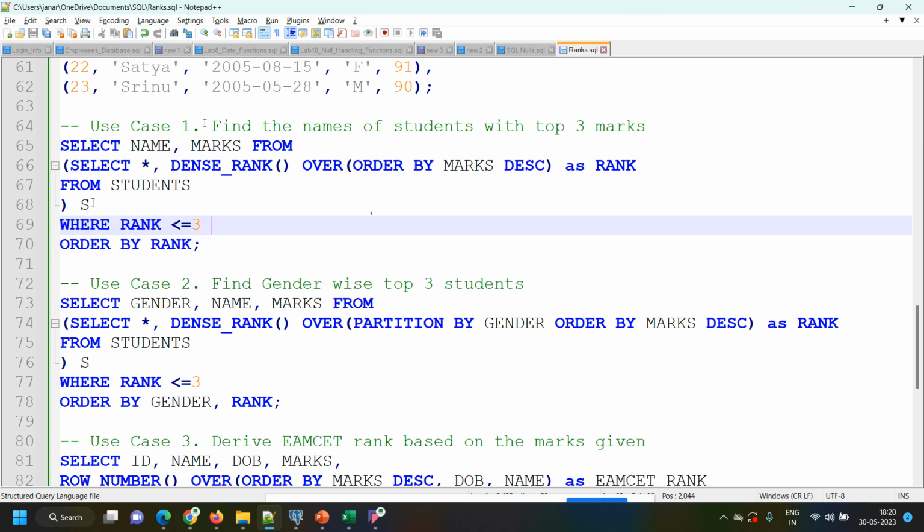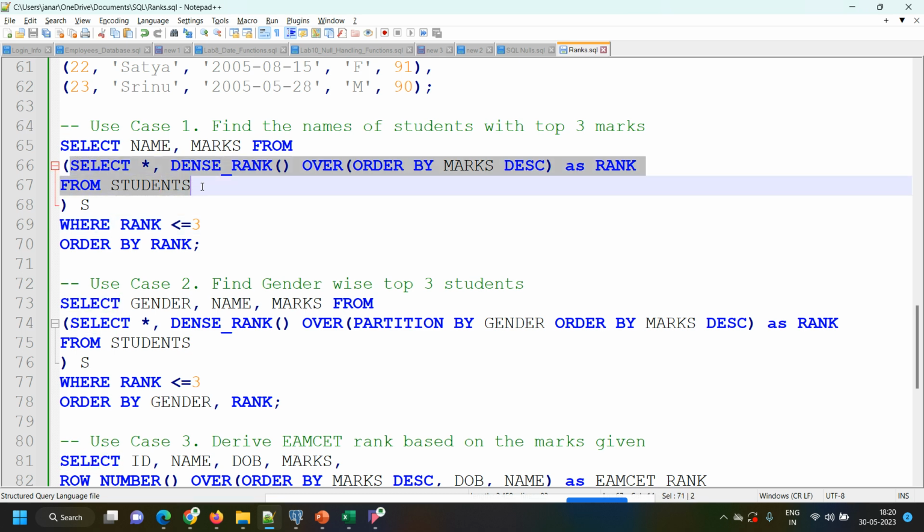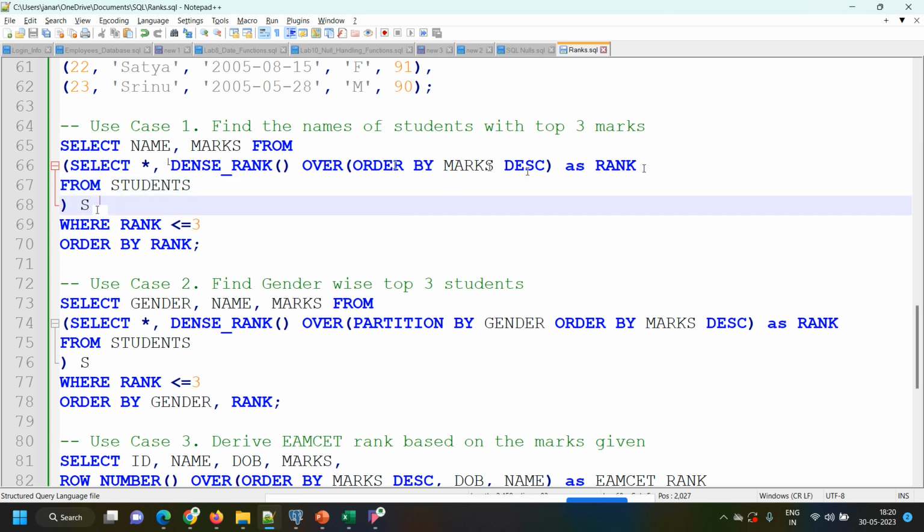How can we write a query for this? Let's look at the inner query. Select star, that means I want to fetch all the columns from this students table, and then dense rank over order by marks descending, because I want to calculate the top three ranks based on the top three marks. Order by marks descending as rank. This is my inner query, and I'm giving it the alias name S.